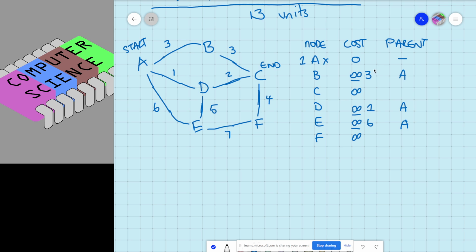Okay, so I'm picking the cheapest. So I've got a 3, an infinity, a 1, a 6, and an infinity. Well, I'm going to pick D then, because that's cheapest. Close it off. Look at the neighbours. I've got a neighbour A, but that's closed, so I can ignore that. I've got a neighbour E. So it's cost me 1 to get to D, plus another 5 to get to E. That's 6, but that's no better than what I've already got. So I'm not going to update anything.